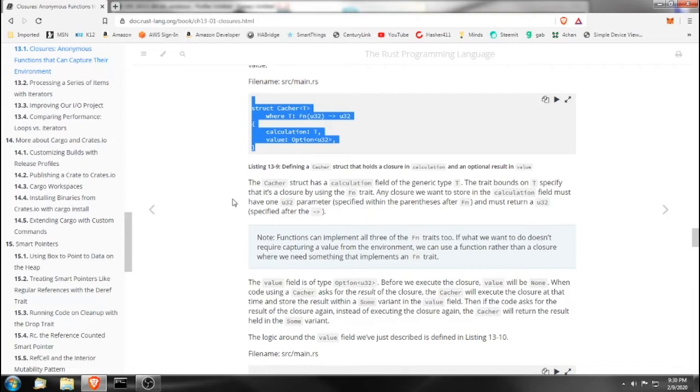Note, functions can implement all three of the Fn traits too. If what we want to do doesn't require capturing a value from the environment, we can use a function rather than a closure where we need something that implements an Fn trait.